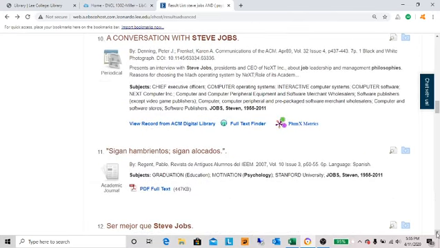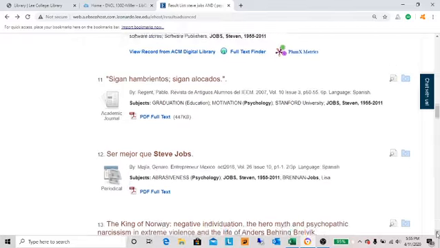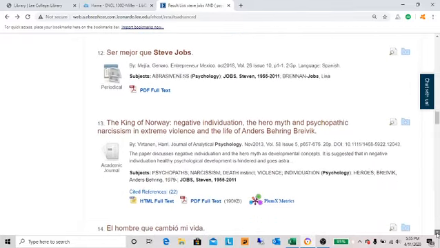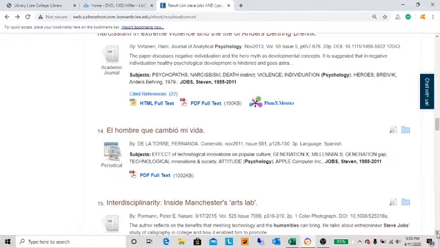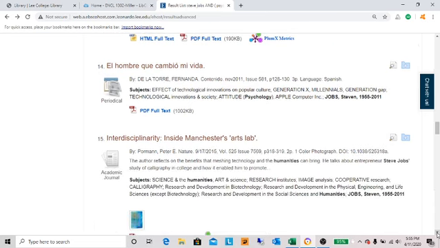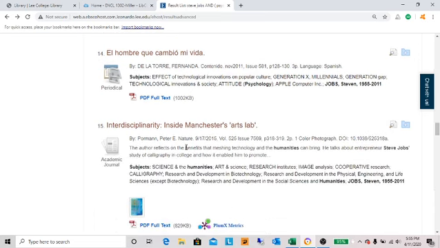Again, you want to go through these to make sure you read them carefully. Oh, here's one. Interdisciplinarity inside Manchester's Arts Lab. Now that doesn't sound very relevant, does it? But then you have to look at the description. It says the author reflects on the benefits that meshing technology and the humanities can bring. He talks about entrepreneur Steve Jobs' study of calligraphy in college and how it enabled him to promote. So that might be another one that you might want to save.